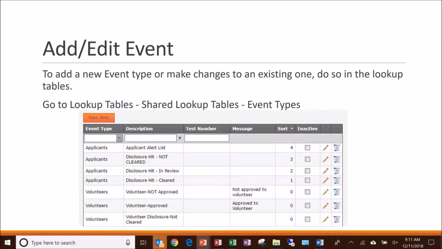There's the shared lookup tables, and that's where it defaults to open. And then there's volunteer specific tables. And the events table is found under the shared lookup tables. And so you're going to look for the table called event types. And when you click it, it's going to open and it's going to look very similar to this.